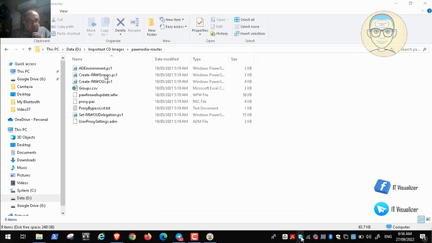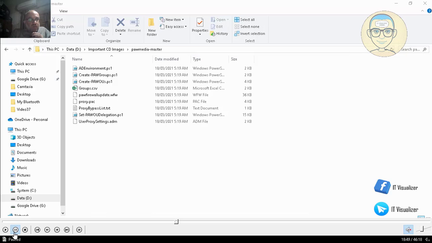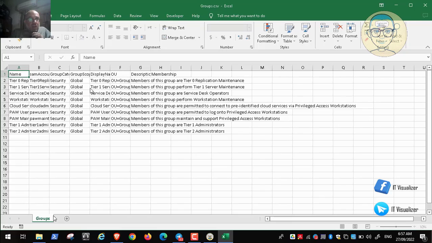This script is used to create groups, so the group names and locations are in this Excel sheet, and this script will use this Excel sheet to see the location and the names of the groups and create them in the Active Directory. So we can have a look. Let me show you this one. So here are the groups contained here.